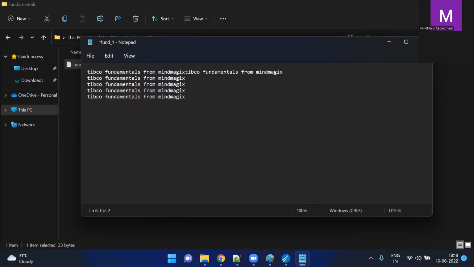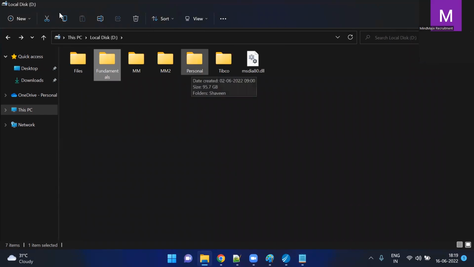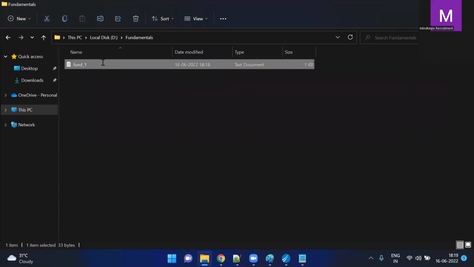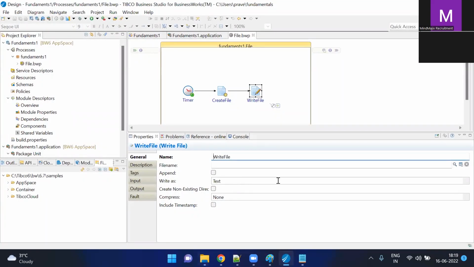If you don't click on the append option, every time new data is created, it will override the existing one. So every time it will clear the existing data and insert the new data. Okay, that's about the append option. Now let's get back to our studio and write as text.